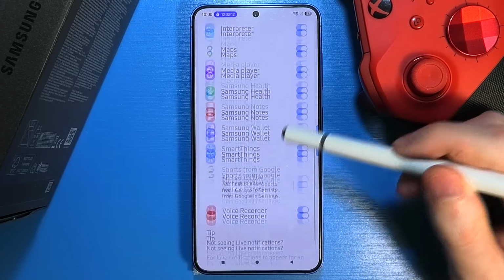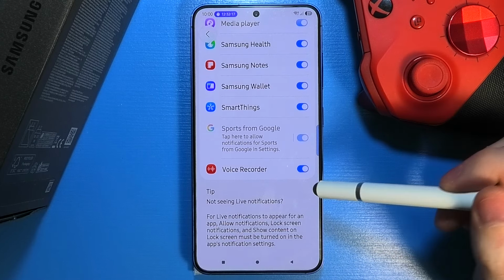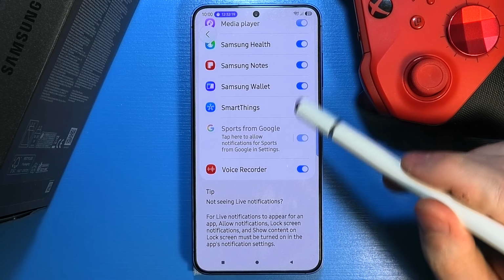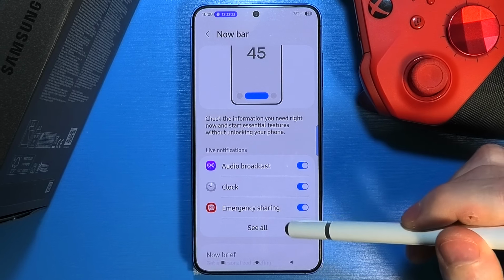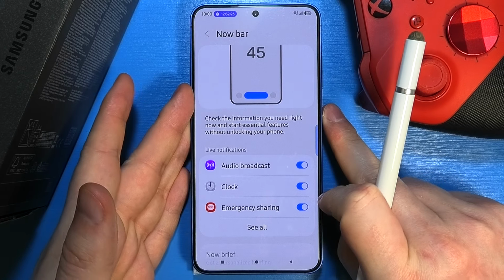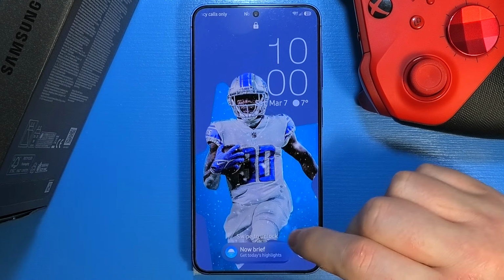So make sure that this list is filled with your apps and they are on. If you don't want to use it, then you can turn off each and every option. Then when you have this active, you can lock your device, and then if you unlock it or wake it up, you will see Nowbar on the bottom.